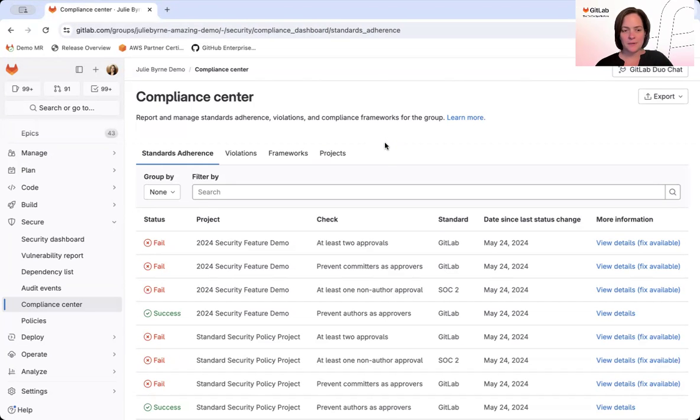Hi, everyone. I wanted to do a quick video on how scan policies and compliance frameworks are coming together to provide a really great experience for customers and to replace the compliance pipelines feature that we have traditionally tended to recommend to customers. So a couple of things to note.